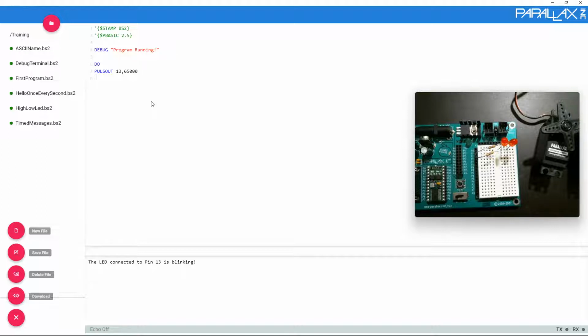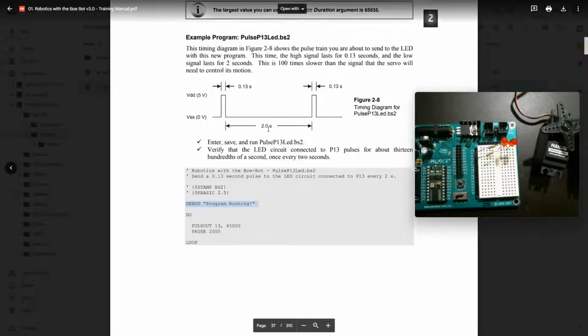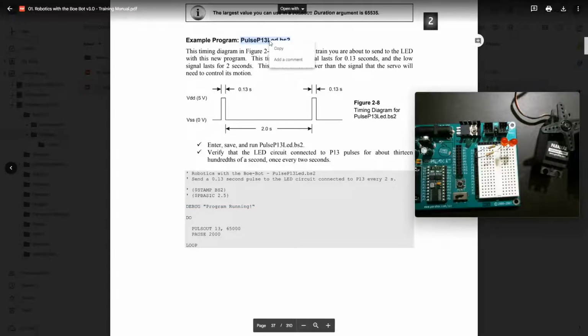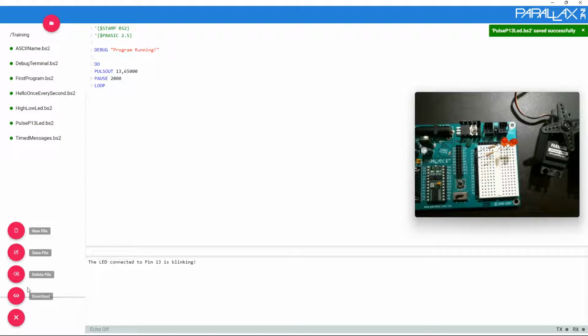Enter. We're going to pause for 2 seconds. Now this 2 is in milliseconds, so remember this is times 1,000. And then we're going to loop it. Let's go ahead and make sure we do our save file. Save as. Make sure we turn on our switch and click download.